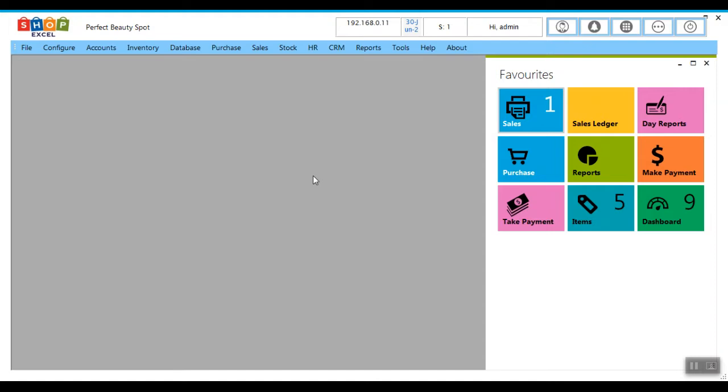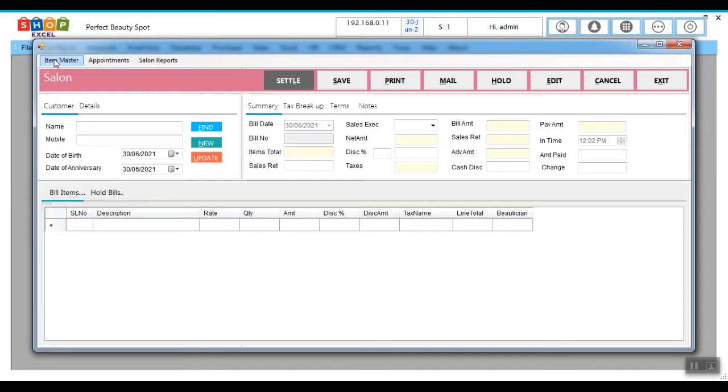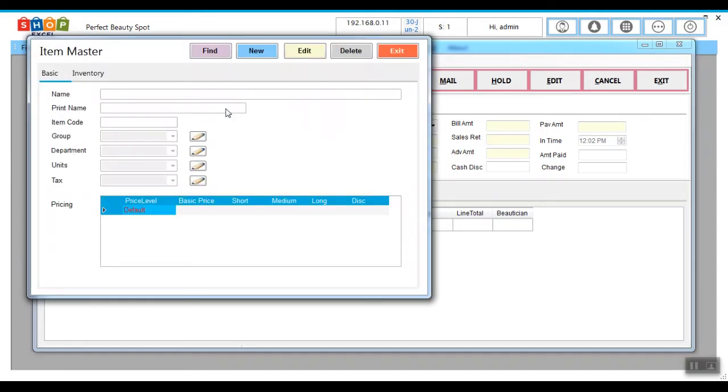Okay, let's start with the item master first. Click on billing. Click on item master. If you want to create any item, you need to follow the process. Click on new, item name. If you have any alternative name for that item, you can enter it here. If you want to give any particular code to the item, you can enter here. You can select the group, select the department, select the units, select the tax.